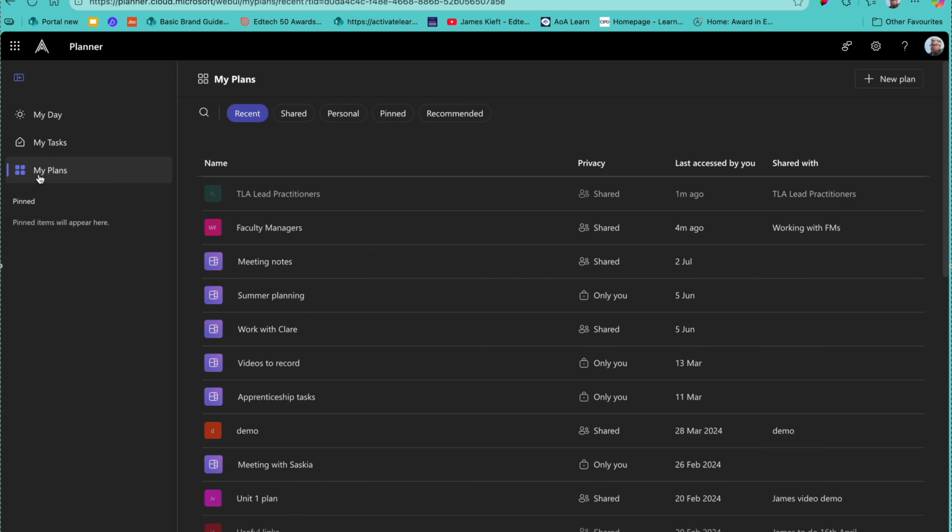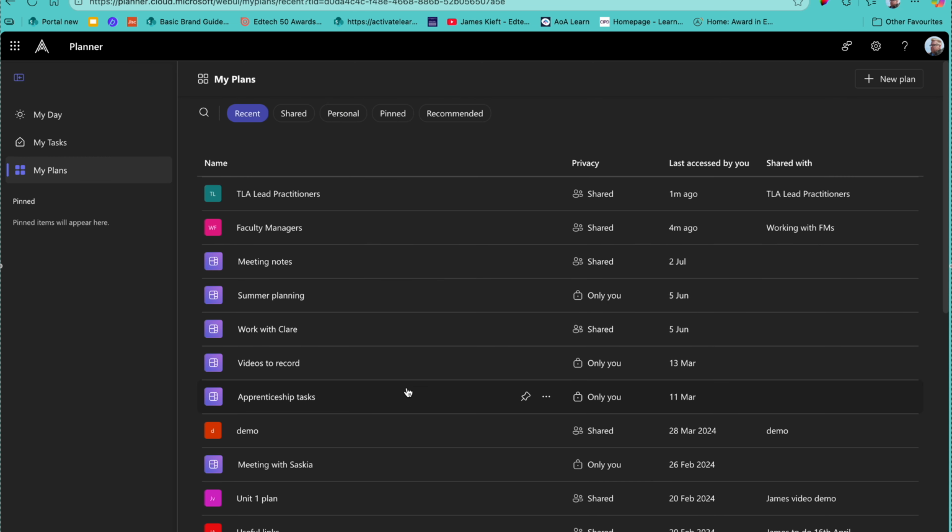And then we go to My Plans. You can view all of the plans. In this case, I've got recent, but you can look at shared, personal, pinned, and recommended. So to create a new plan, what we do is we can either go up the top or down the bottom. Down the bottom in the left-hand corner there, you'll see there's another option there, which is create a portfolio, but that's only available if you have a specific paid subscription. So we're going to focus just on a plan.